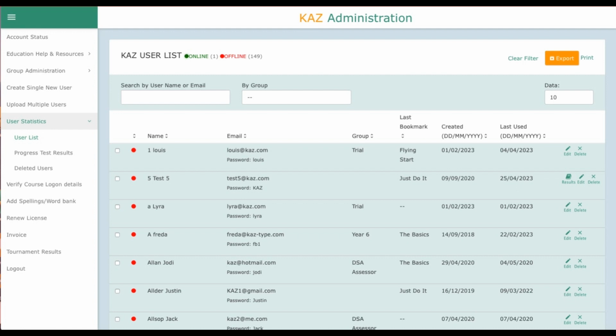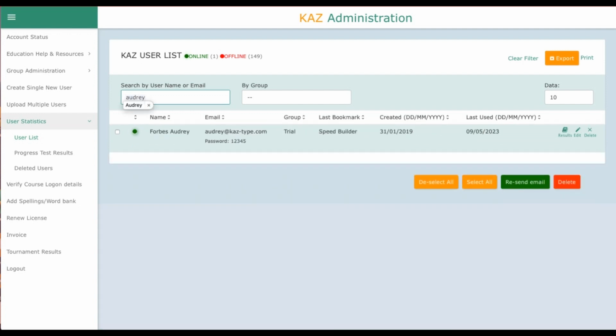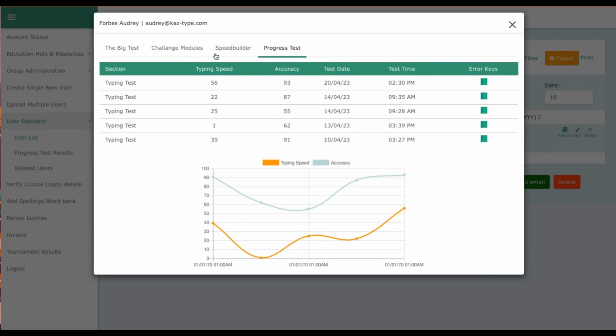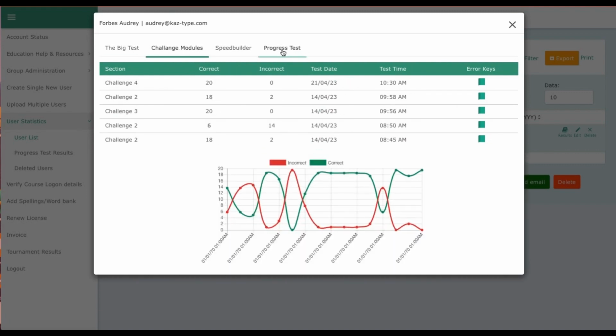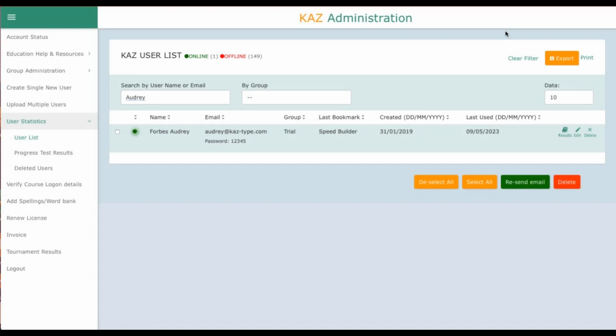The User Statistics tab allows you to view your user list, results, and delete users. User List allows you to search by name, email, or by group. Clicking the book symbol at the end will allow you to view all results for an individual learner. However, these results will only appear if any tests have been completed. The Edit tool allows you to edit information, and the X will delete an individual learner completely.